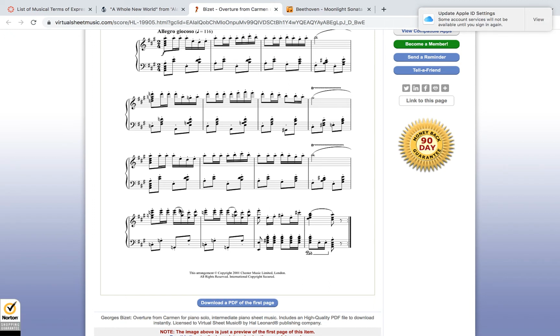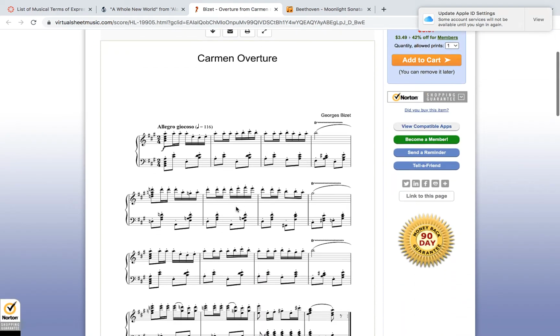So these are connected, these are detached. When they're detached, they're staccato. This is called legato. Legato. And so those are quite common.